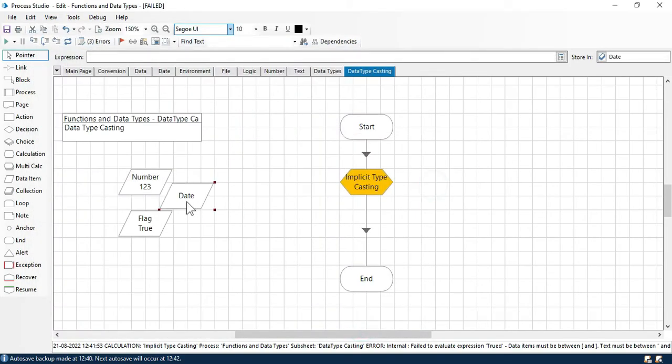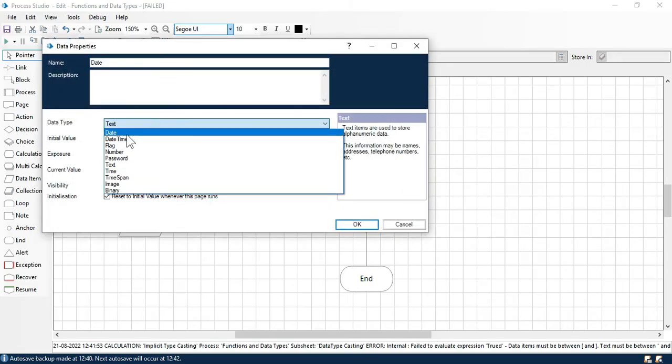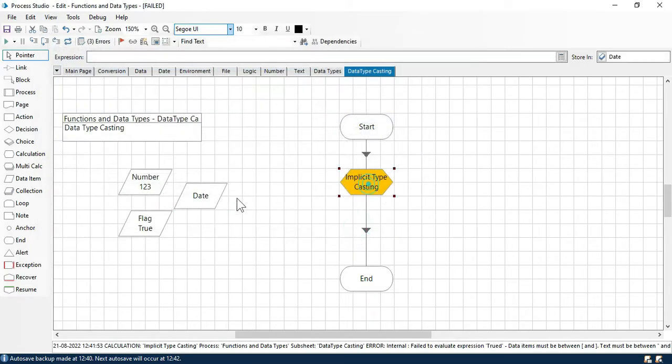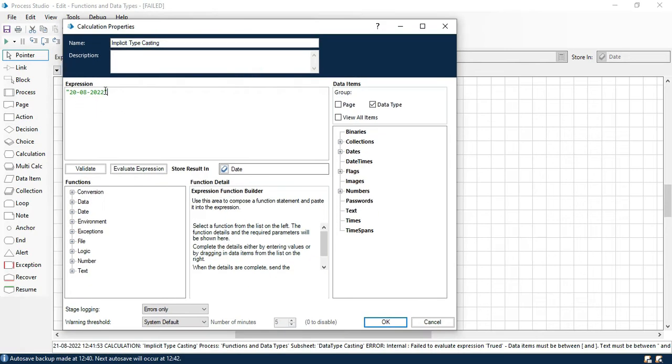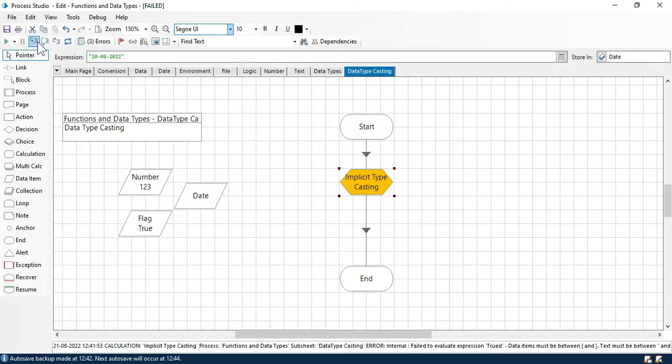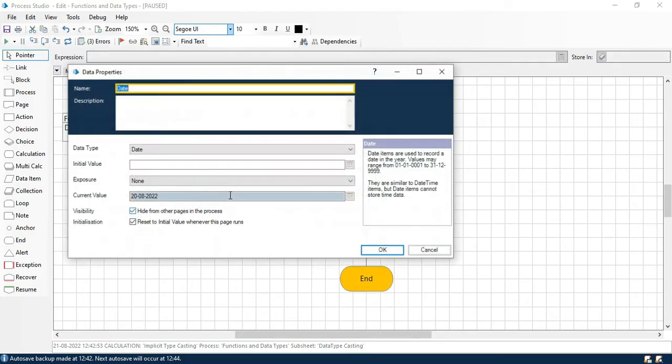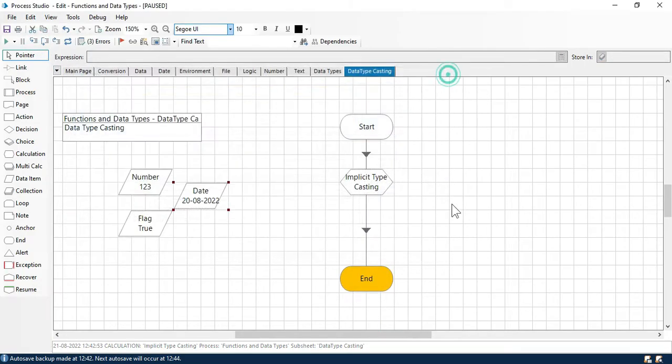Let me change that to the date, select here date. Now double click, and here I am passing in double quotation 20/08/2022. Now I am passing this date in the double quotation and then trying to store it in this date data type. So we are able to convert. So this typecasting is working fine here.